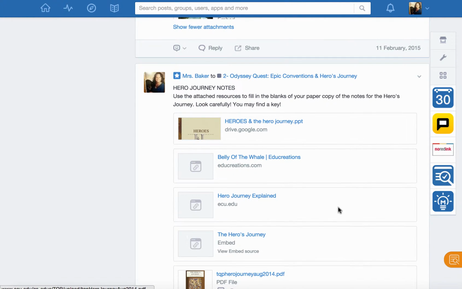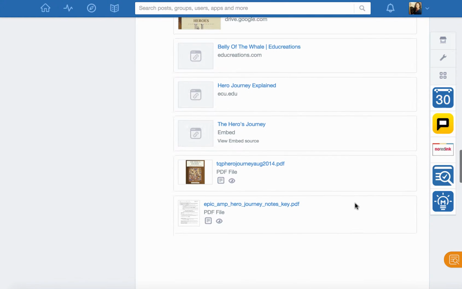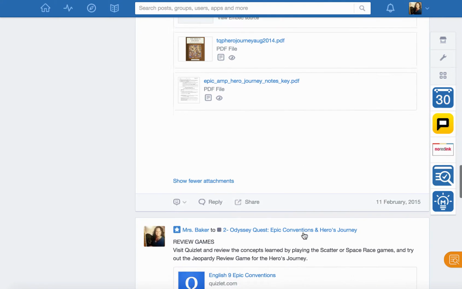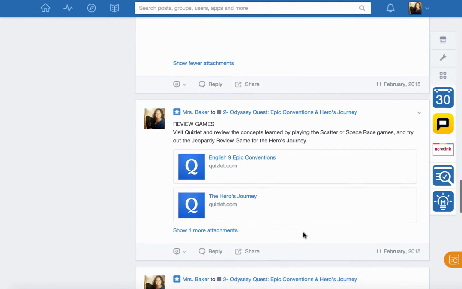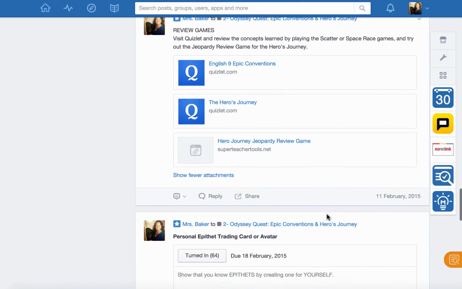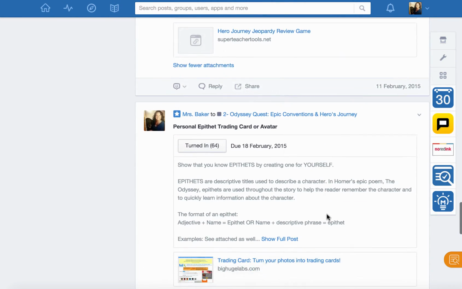Much like in a video game, when you explore and you go into an area, you can get, again, a key or a special weapon to help the hero character out. So we have review games, taking them to Quizlet. So we're using the digital tools, not just Edmodo.